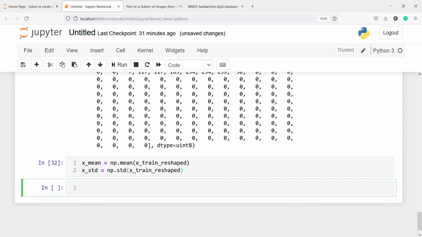I'll make one more variable epsilon, and I'll give this the value 1e minus 10. We use this because sometimes the value of the standard deviation is very small, which leads to instability in the computation, and adding another small value to it usually solves it. That's why we will use this value also for our normalization.